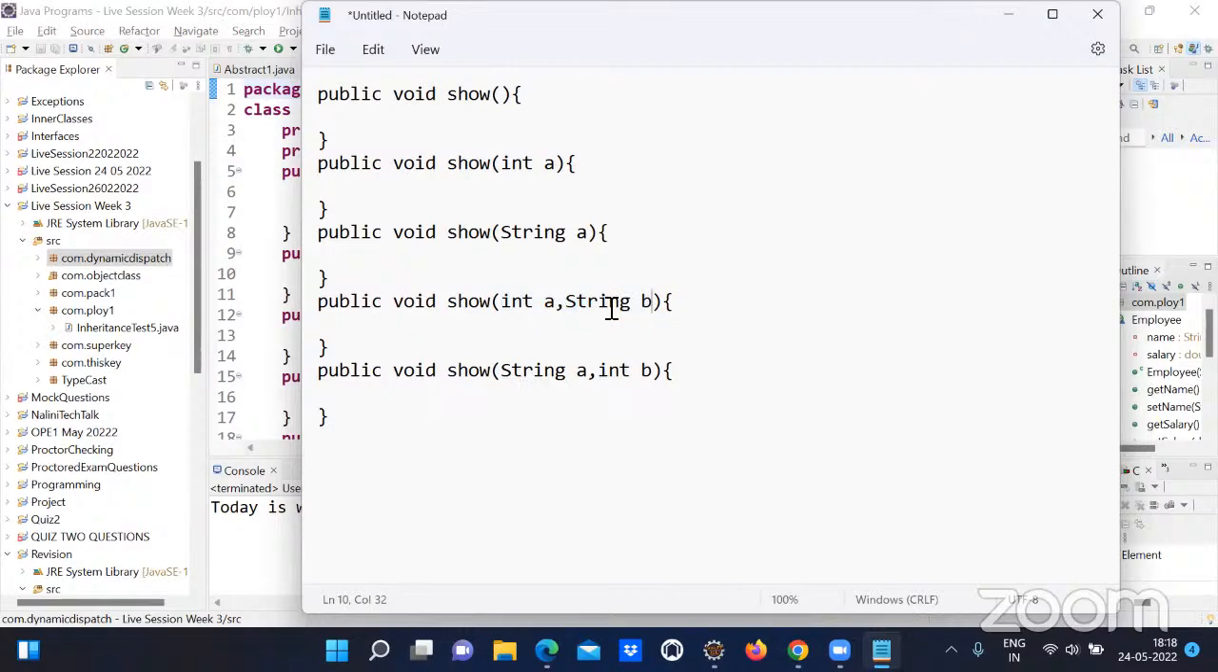Its type is different. Here int string, here string and int. Yes, sir. So this is what compile time polymorphism is. In method overloading, the same method exists in the same class with different signatures, or simply we can say different parameters.